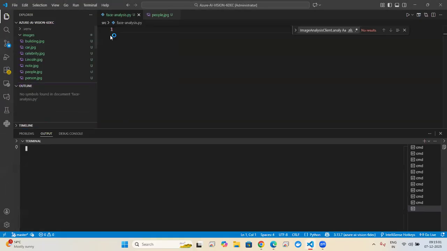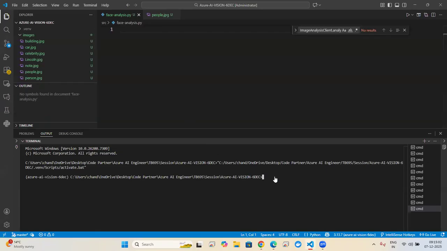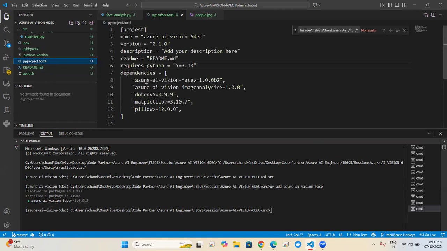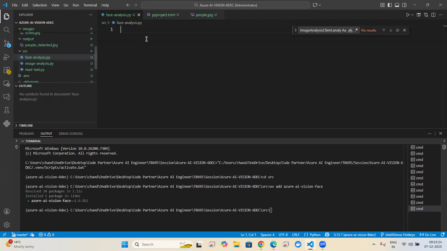So now here, in src, uv add azure-ai-vision-face. Now it is added. Now we check the toml file: azure-ai-vision-face 1.0.0b2. Okay, now we can write the code for it.